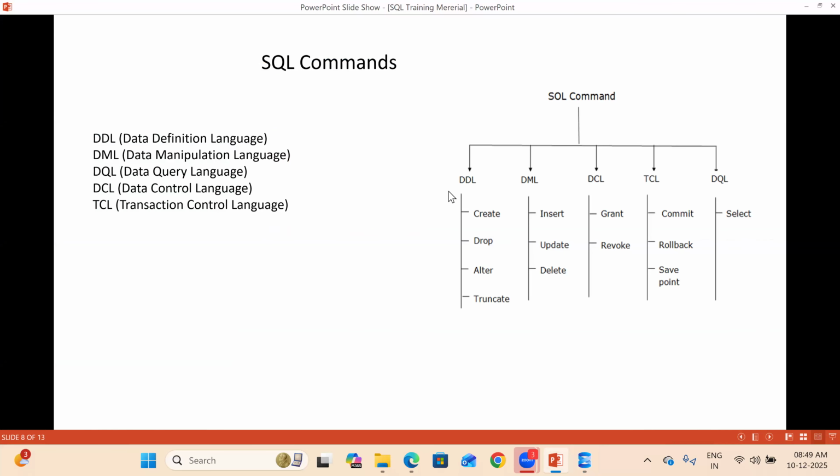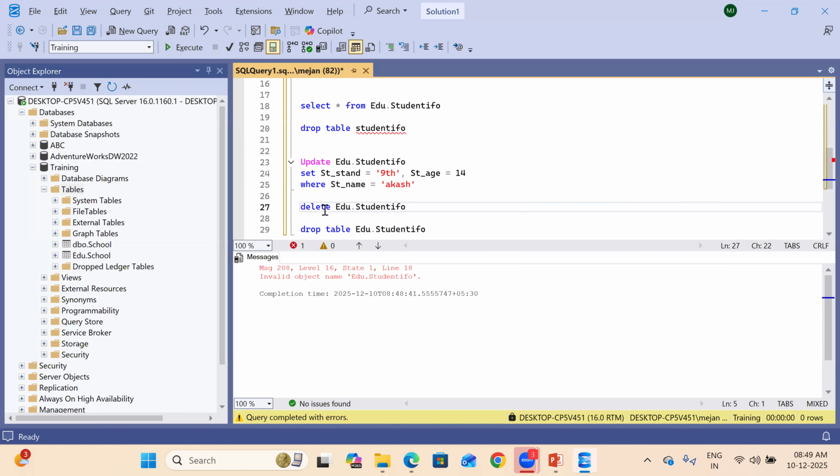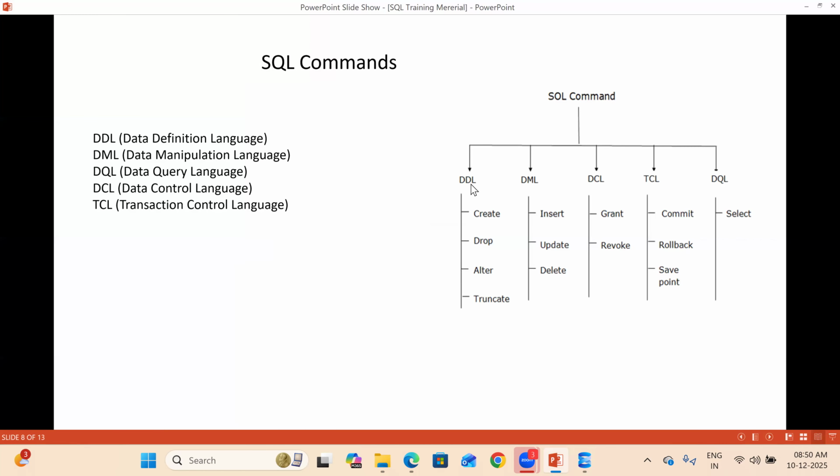In our SQL commands, when you are working on DDL, what commands do we have? Create, drop, alter, truncate. But insert, update, delete are DML. So delete is under DML, and drop and truncate are under DDL. Let me repeat. Delete is under DML. Drop is under DDL.